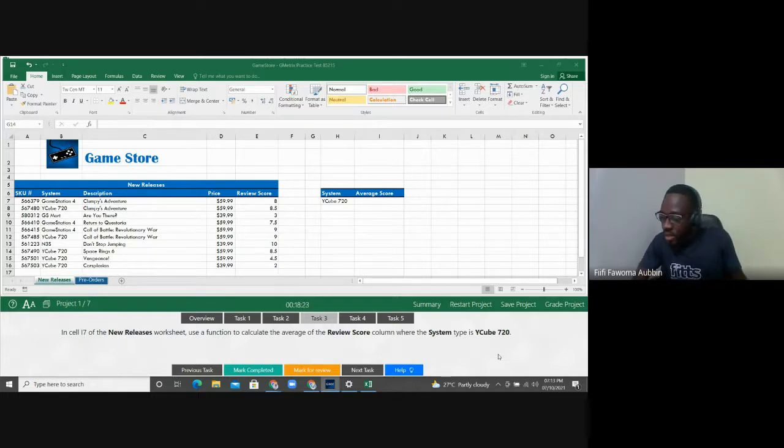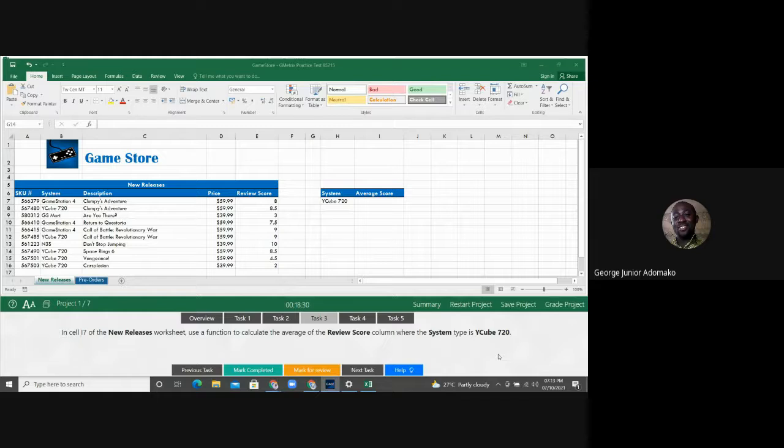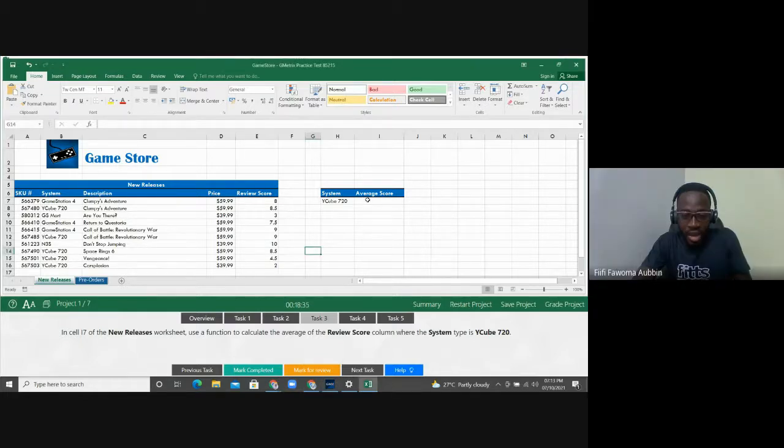Yes. Okay, Mr. Adomako, George. The average formula will work here since it is what they are asking for. Okay, so let us investigate that. So in cell I7 of the new releases worksheet, we are using a function to calculate the average review score. So we are looking at column E, where the system type is y cube 720. So we are picking the values for y cube 720 and use to find the average. Because if you use only the average, we just pick everything here, and that is not what we want.